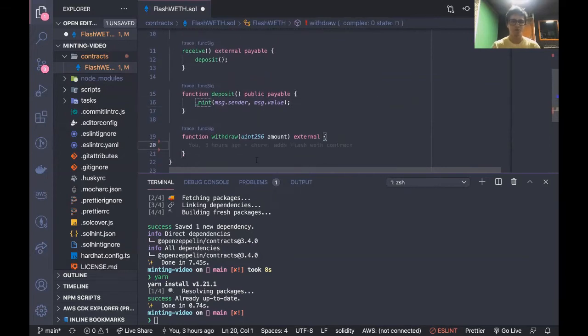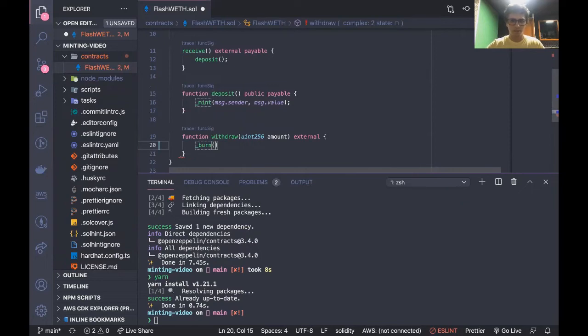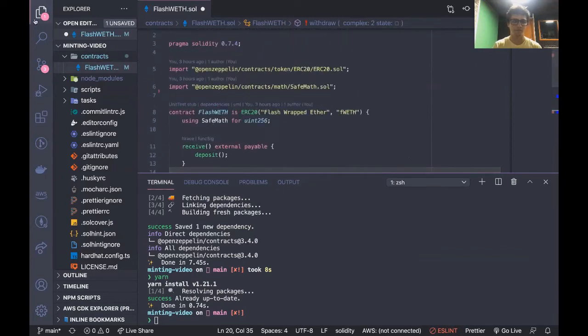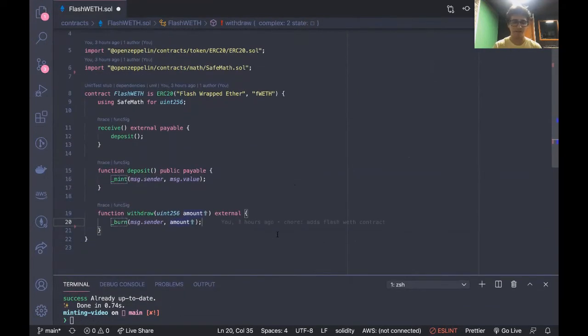Okay, so withdraw. In withdraw, we are going to first execute burn. So we burn from message sender the amount of tokens requested, the amount of ETH requested to be converted back. Burn here in OpenZeppelin basically reverts if the sender doesn't have enough wrapped ETH to be burned.